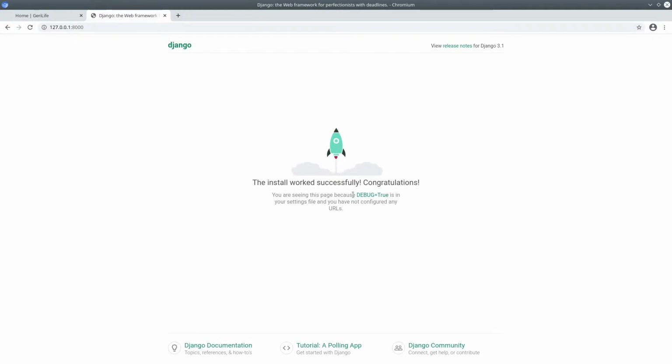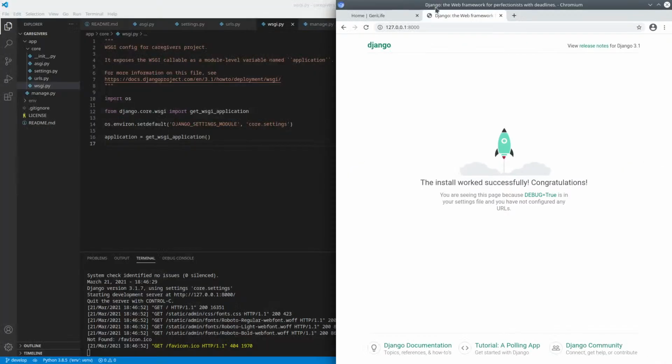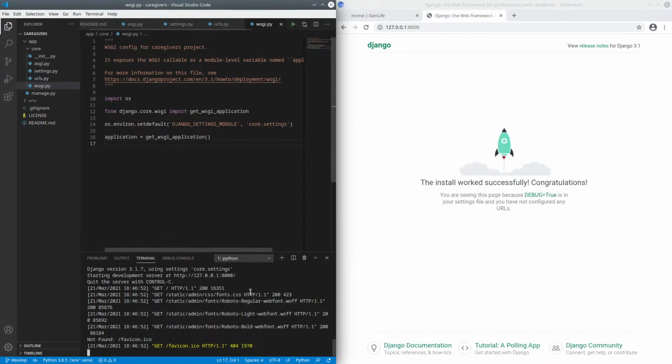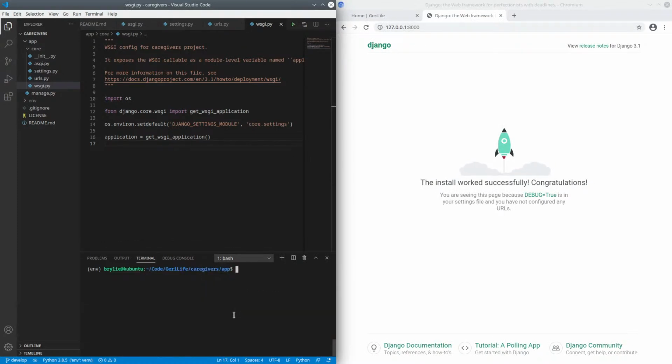All right, so now we have a Django app running. That's great. The main thing I wanted to check is if this command would run, or if I would get errors. If I hadn't renamed those files correctly, I would have had errors right off the bat. So let's go ahead and commit this initial project.